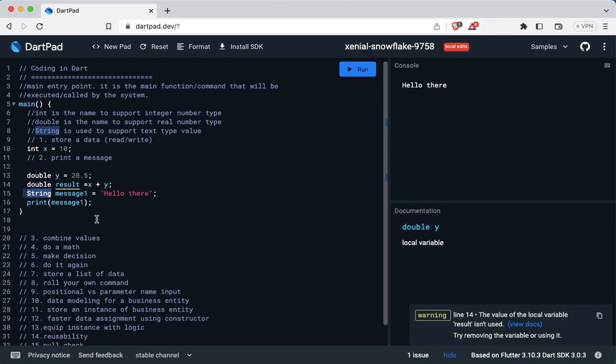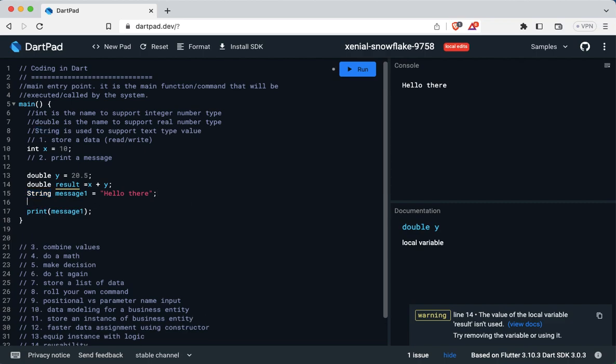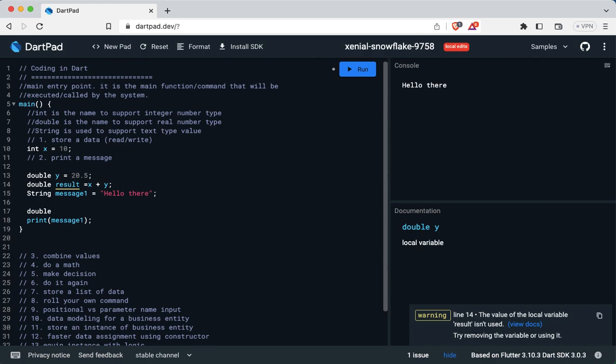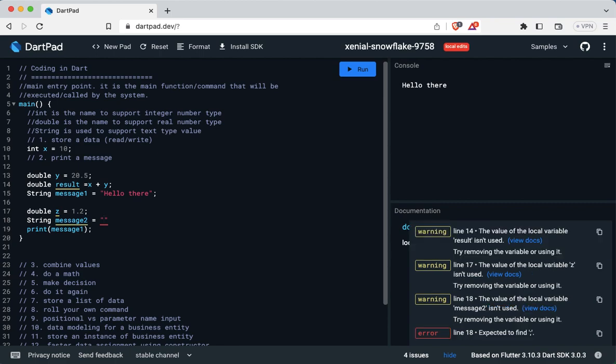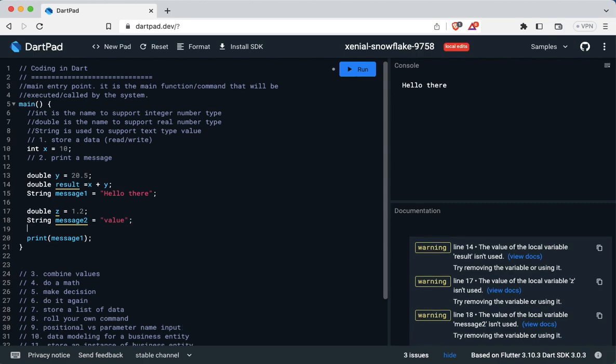Okay, so let's go from here. Now you are able to make text. Now let's say, is it possible to combine text with a number? Let's say I want to have another variable called double c equal to 1.2. Now I have another variable, message number 2, equal to, what about just putting something like value, like this. So that's going to be the message. And then I would like to combine these together, like c plus message number 2.